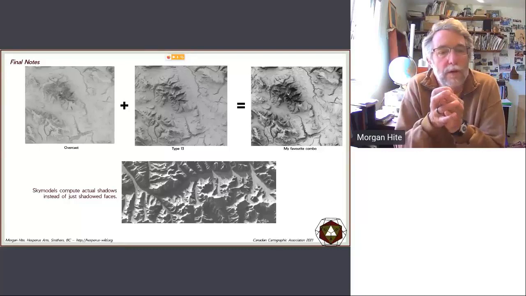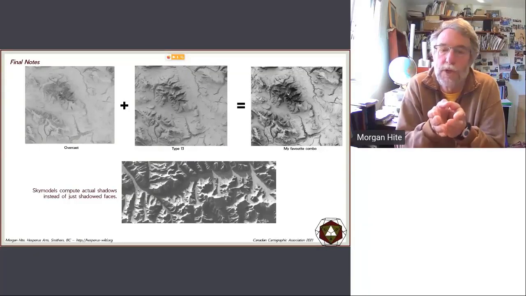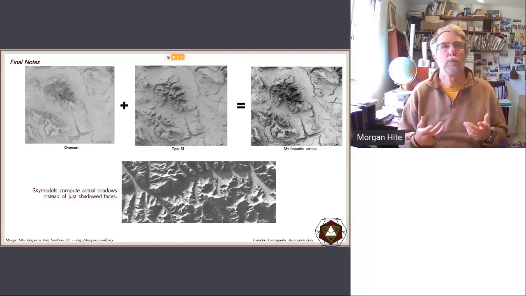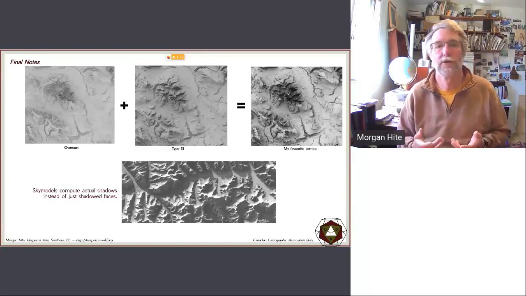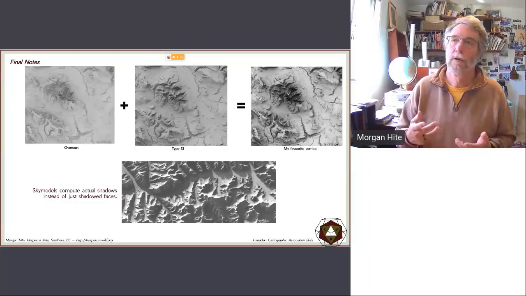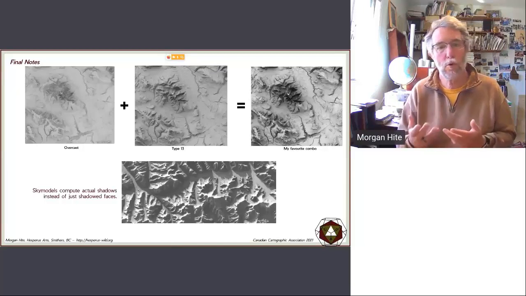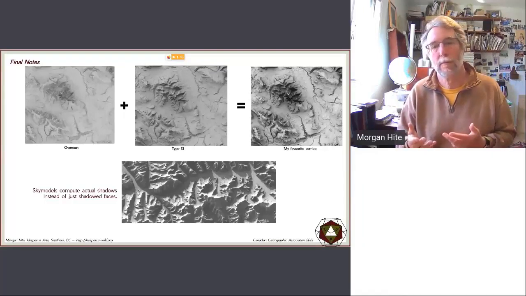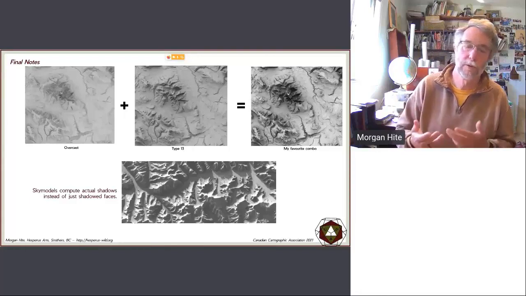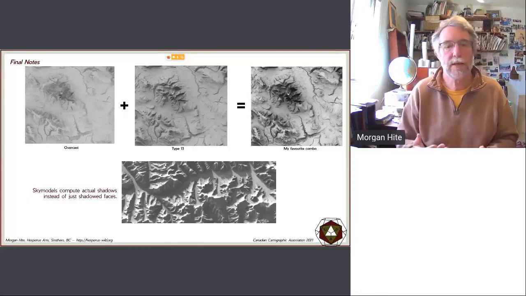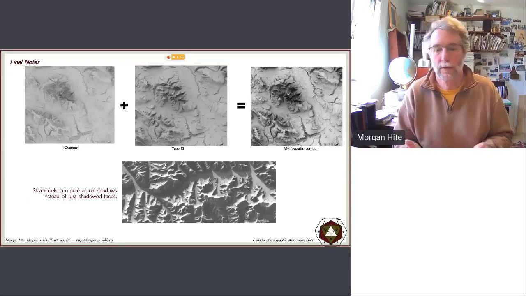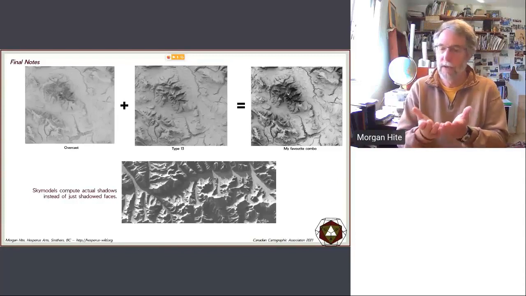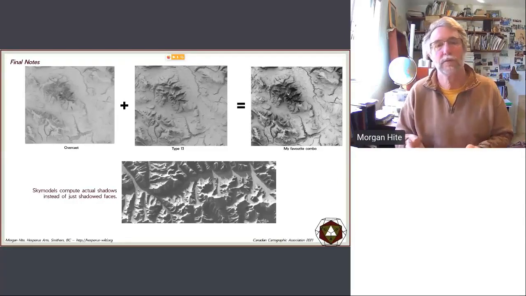And another interesting note is that Skymodels compute actual shadows. It came as a bit of a surprise to me that the standard hill shading algorithm, which relies on what they call Horn's slope algorithm, and is the one that GDAL uses, or ArcGIS, it doesn't actually calculate shadows. It looks at the aspect and slope of each piece of terrain.